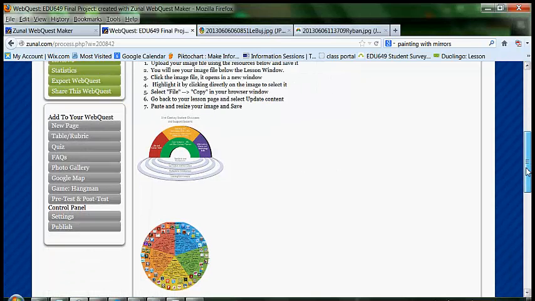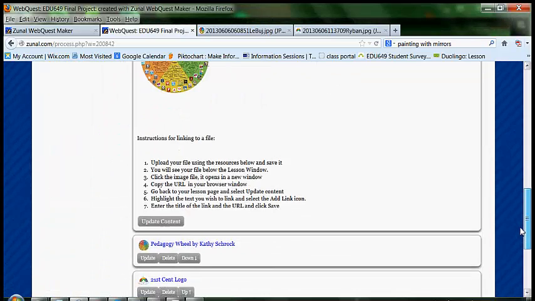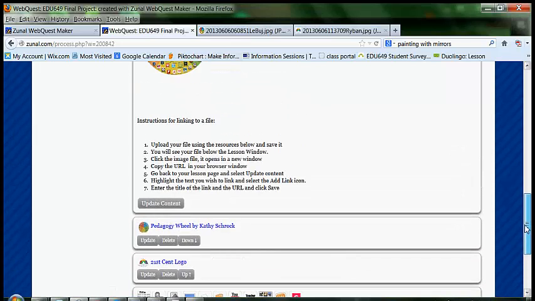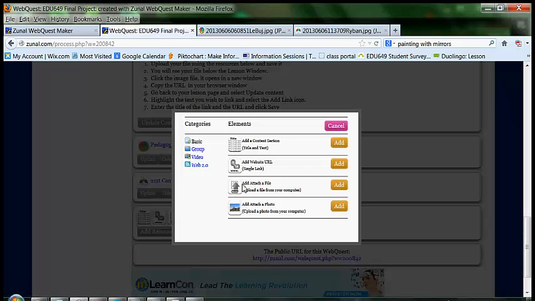Okay? Now, let's say that you have a lesson plan, and say I want to link up something within my lesson. I want to link a file. So I'll say that I have a tutorial. It's written in Microsoft Word, and I want to link it right here. So I go down and I go back to my resources. Okay, I have the tutorial right here, instructions for linking to a file. Upload your file using the resources below and save it. So I'm going to add resources, and I'm going to attach a file.